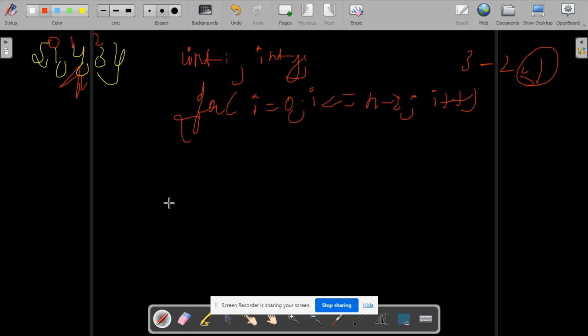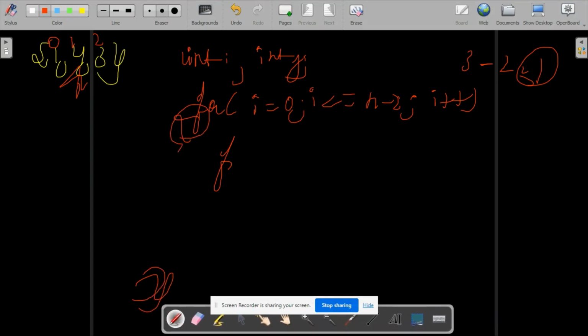Curly braces open. This is the outer loop curly braces. This is the inner loop. Let me write it with some other color, yellow, to provide you more clarity and readability, to differentiate which is the outer loop and which is the inner loop. This is the inner for loop.